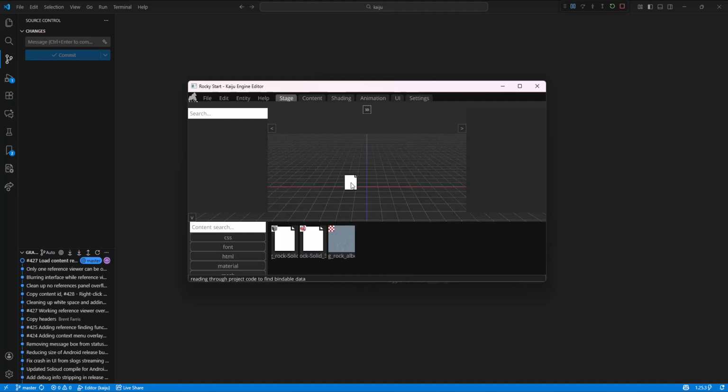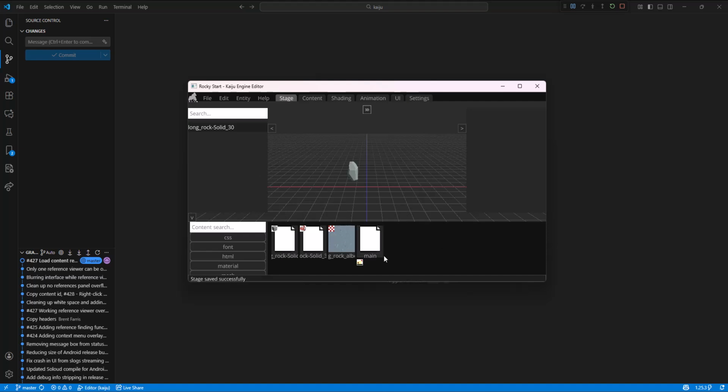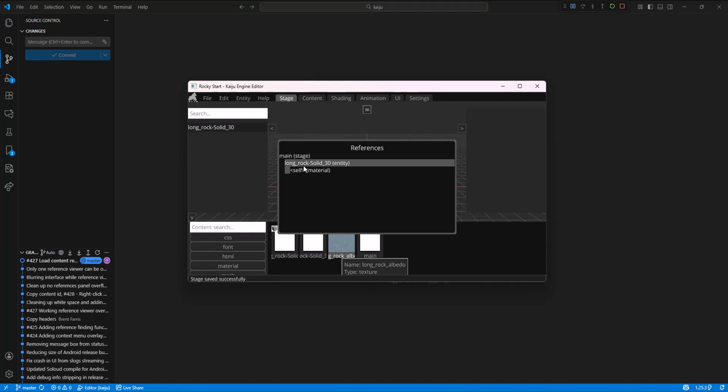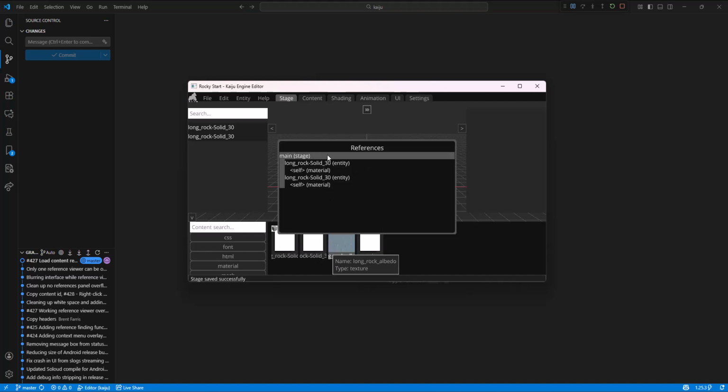So if I want, I'll create a rock here, put that on there, and then we'll save this stage as main. And now if we come over here to the material and say find references, you'll see the main stage has an entity called long rock solid 30, and this material is underneath that, so it's attached to that. And if we were to make another rock and put it on there, save our stage, and then find the references, you'll see that both of them are in there now. There's the main stage, and then here's one, and here's the other.